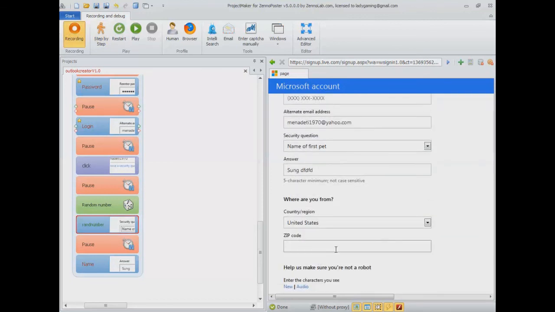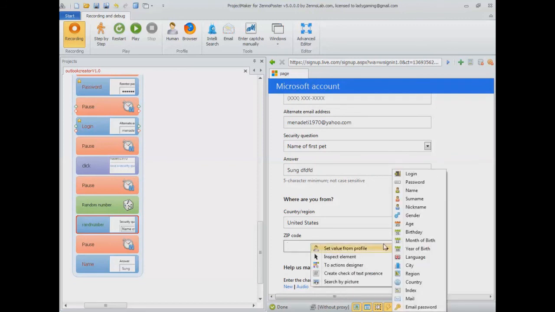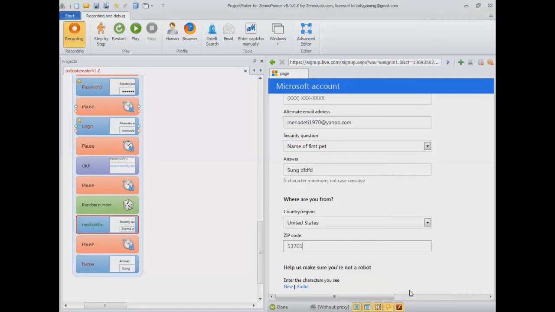Right, so where are you from? Obviously United States. We're not, but that doesn't matter. Now, for your zip code, set value from profile. The reason I make sure it's always United States is, which it is by default, even if you are like in another country, India, Croatia, Russia, Germany, United Kingdom, wherever, it will always be United States by default. So set value from profile and select index. And the reason is because indexed is a zip code.